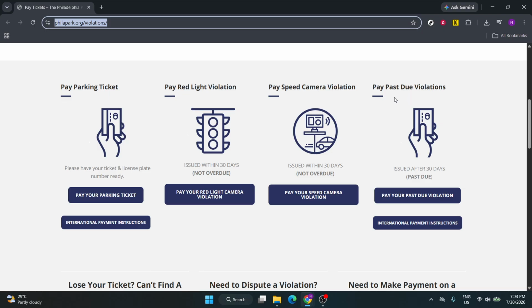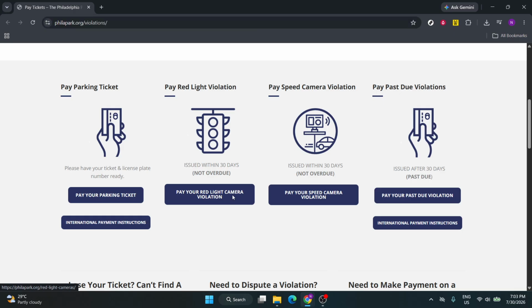You can choose pay parking ticket if your notice is for parking. You can choose pay red light violation if your notice is related to a red light camera. You can also choose pay speed camera violation if that matches your citation, or select pay past due violations if your notice is already overdue. Be sure to read your ticket carefully before clicking, since using the correct option will make the payment process much smoother. For this example, if you want to pay a red light camera violation, click on the red light violation option. This will take you to the section specifically designed for those notices.